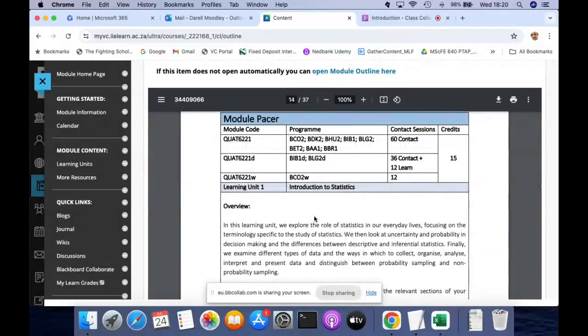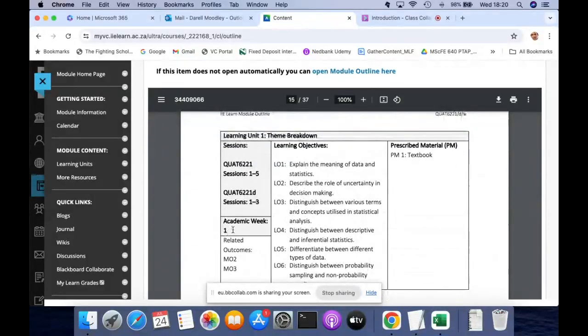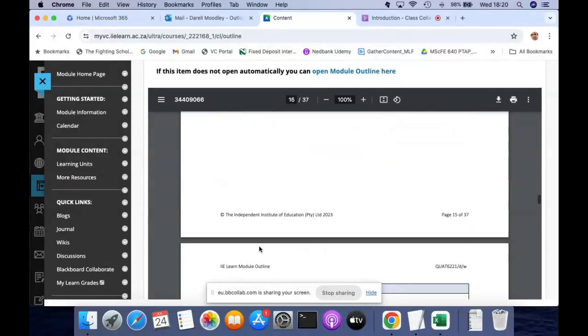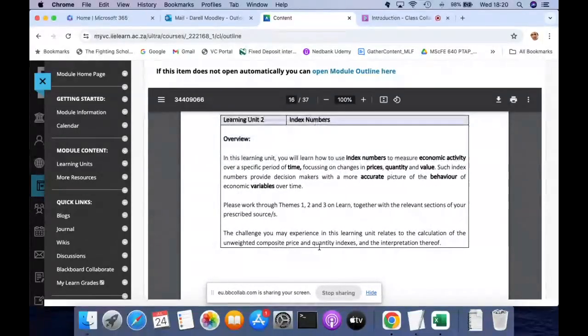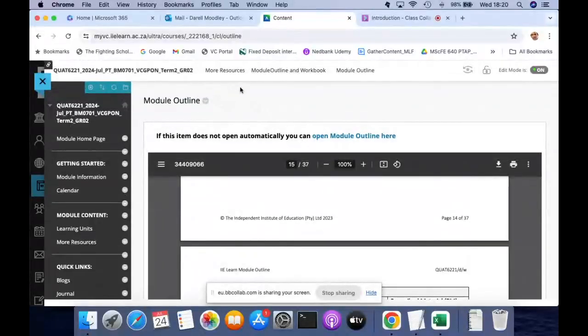So if you look at your module pacer, you can see this is your pacer, learning unit 1. If you scroll down here, it shows you learning unit 1. This is what you cover in academic week 1, and these are the outcomes for that learning unit. And then the next, it'll tell you the same thing for learning unit 2, etc. All right, so that's your module outline. Please do access this and make use of it.